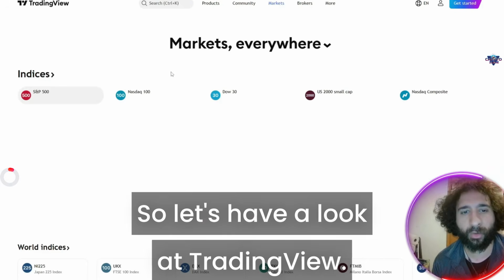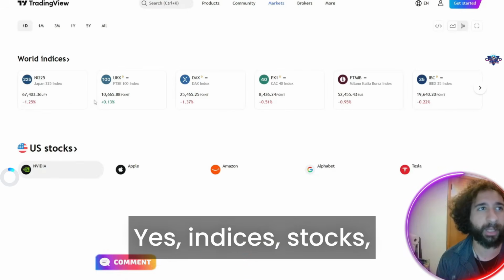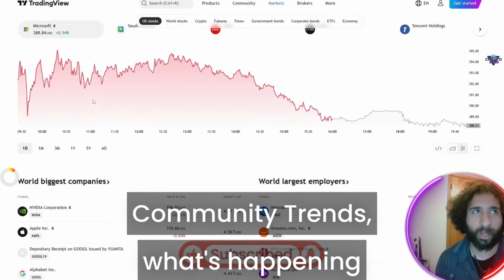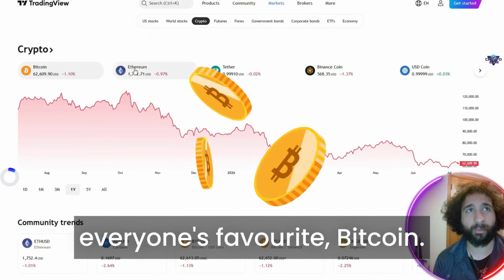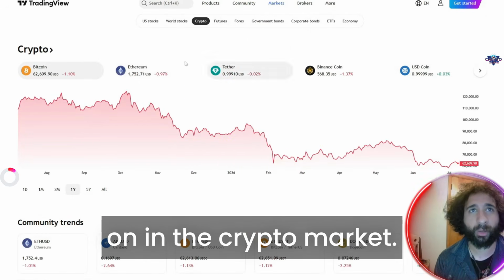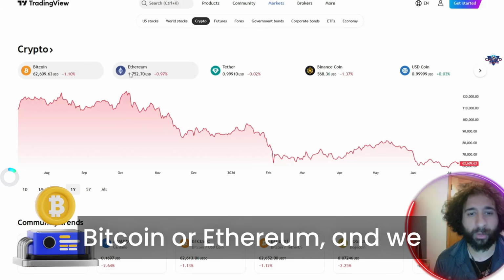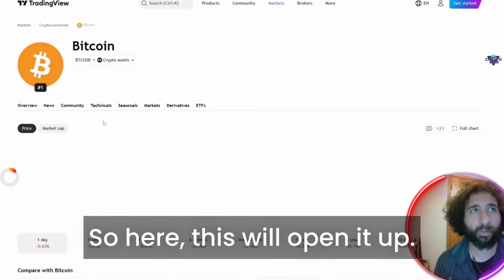So, let's have a look at TradingView. We can see that it has information from all over the world. Yes, indices, stocks, you name it, it's here. Community trends, what's happening with commodities, and of course, everyone's favorite, Bitcoin. We can see what's going on in the crypto market. So we can see popular ones like Bitcoin or Ethereum, and we can also click on them to see what's happening with them. Here, this will open it up.